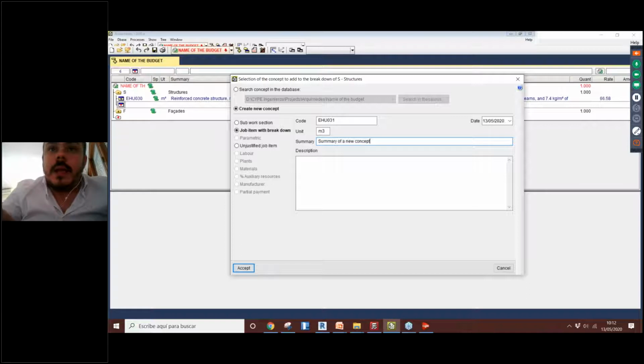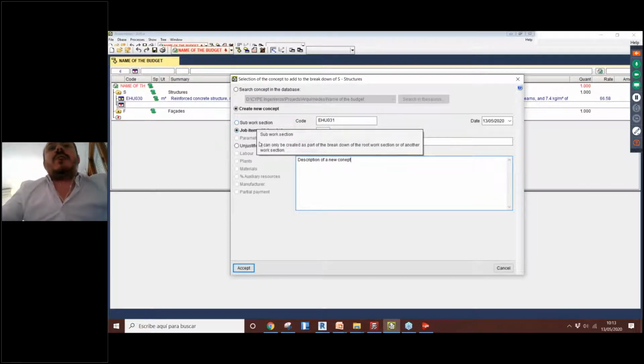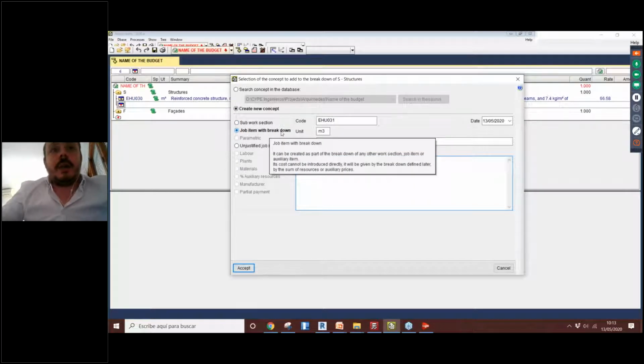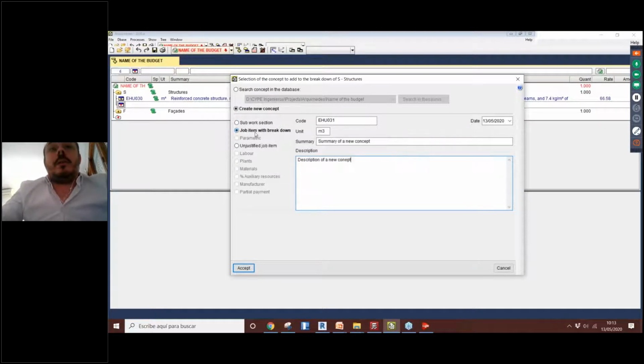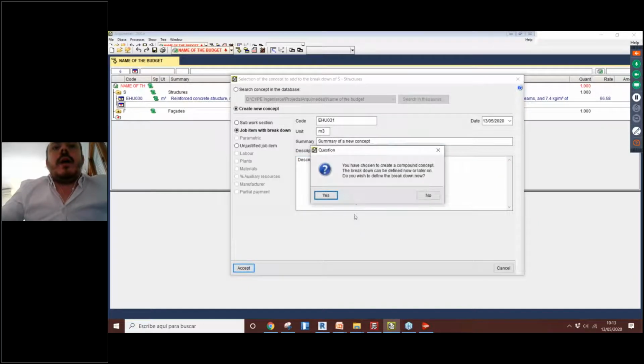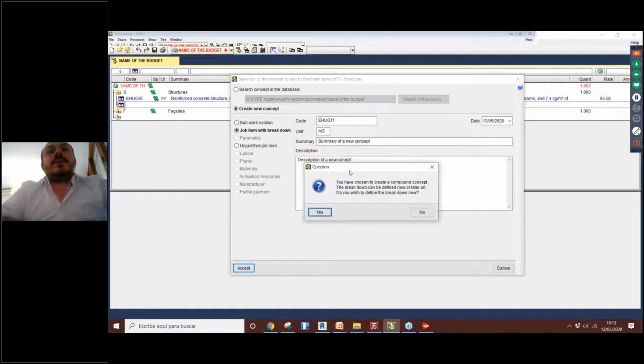Okay, just to be very easy to understand. And here we can add the description of a new concept. Okay, and I can select if this is a sub work section, or a job item with a breakdown, or just a job item without a breakdown. Okay, so we have some options here. For example, the job item probably would be the most useful. Here I just created this one, and I don't have the breakdown of this job item yet.